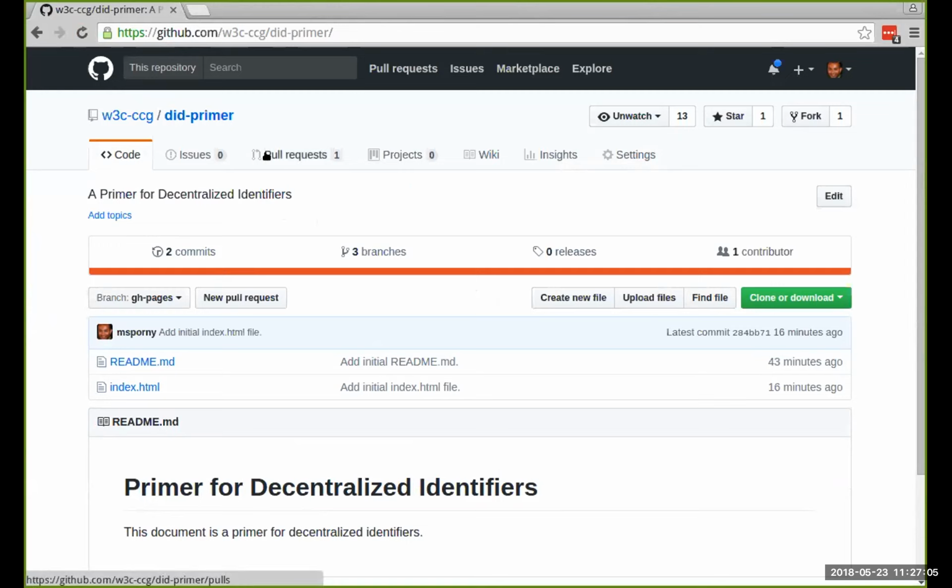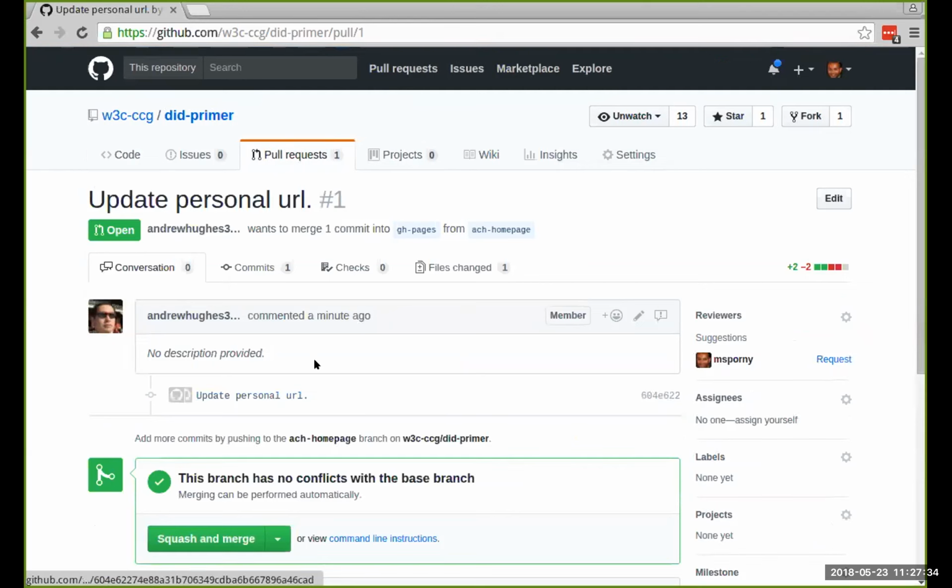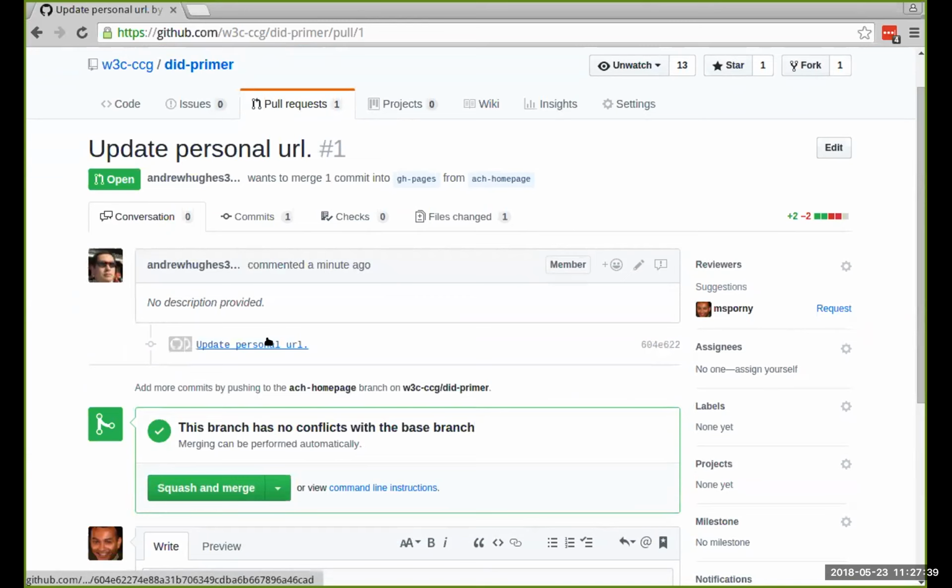And I'll notice that right here where it says pull requests 1, can everyone see my screen? Yep. Okay, so where it says pull requests 1, that used to say 0. So when Andrew hit that pull request button, this thing changed. So I click on pull requests, and I see that there's a new one that's opened from Andrew, right? It says update personal URL. It was opened a minute ago, and I can click on it and go through to it and take a look at it, right?